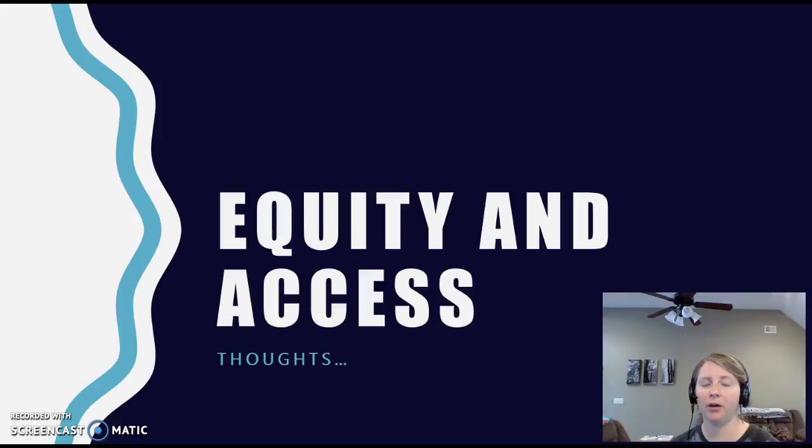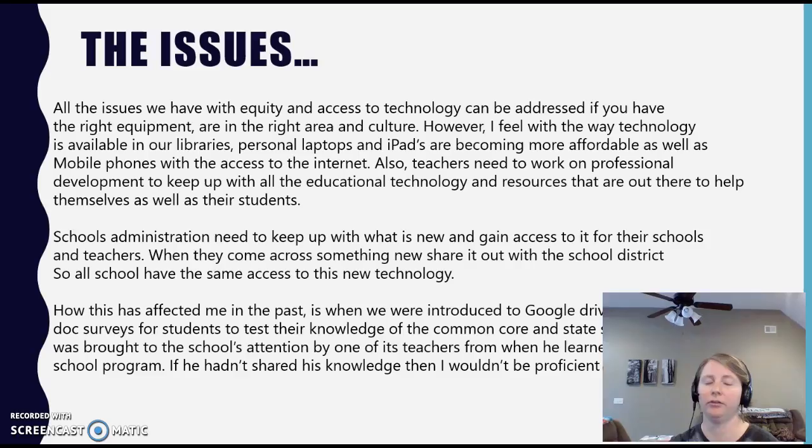So equity and access, thoughts on that? The issues we have with equity and access to technology can be addressed if you have the right equipment and are in the right area and culture. However, I feel that technology is available in our libraries, and personal laptops and iPads are becoming more affordable, as well as mobile phones with access to the internet.